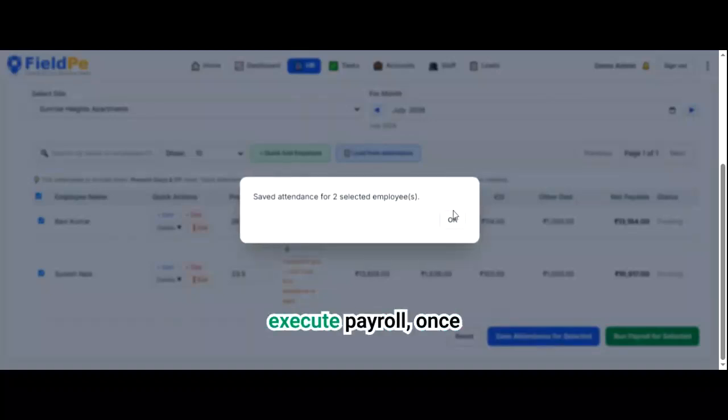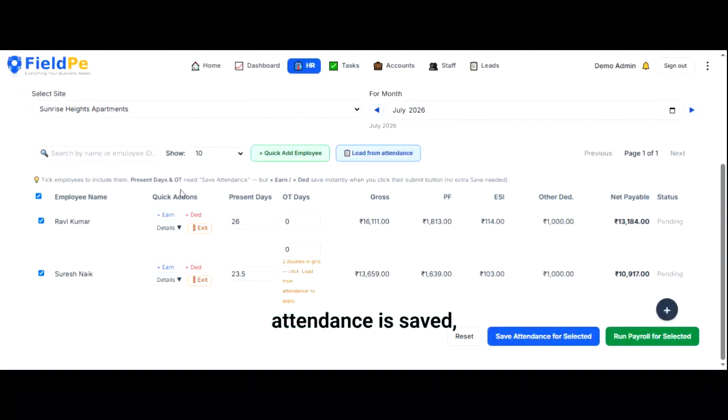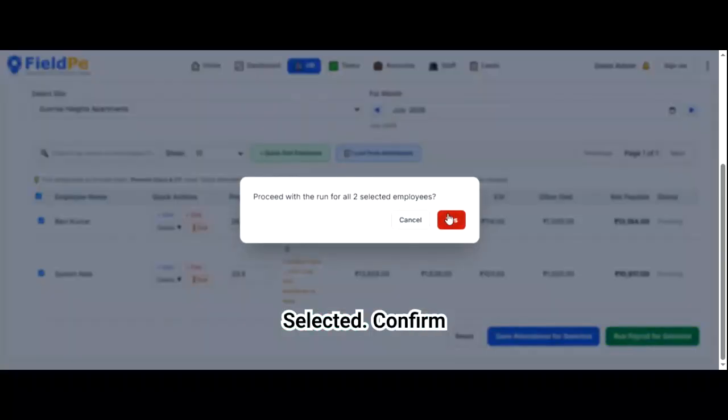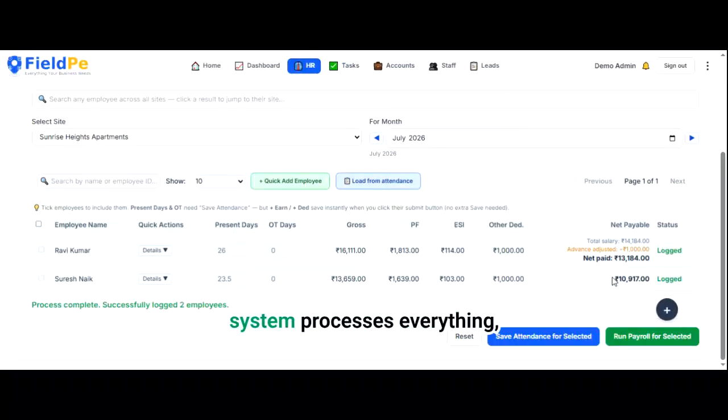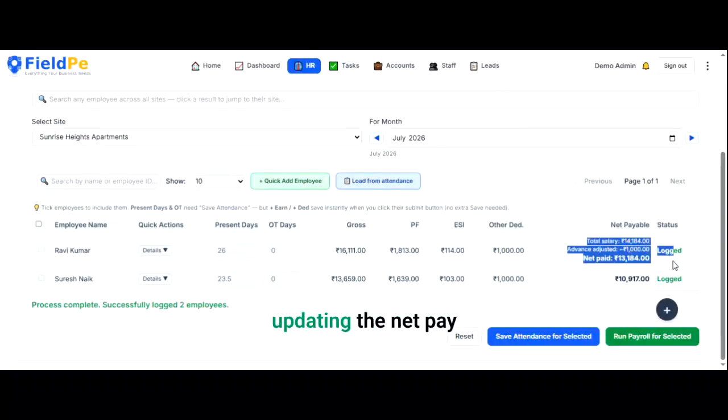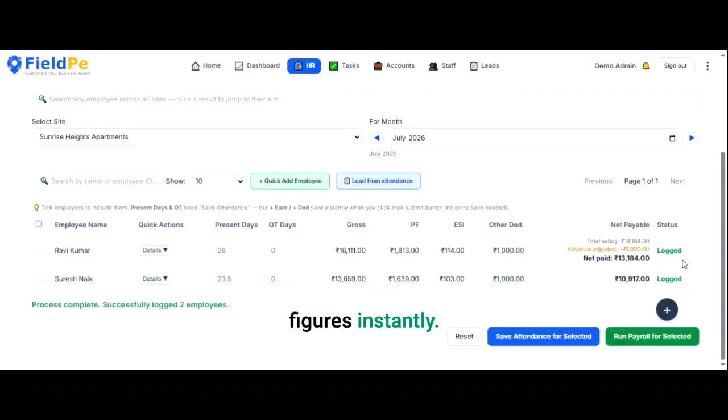Let's go to the next step, which is executing payroll and employee exit. To execute payroll, once attendance is saved, hit Run Payroll for selected. Confirm the run and the system processes everything, updating the net pay figures instantly. You can open the Details drop-down for any employee to review their earnings and any advances that were adjusted.